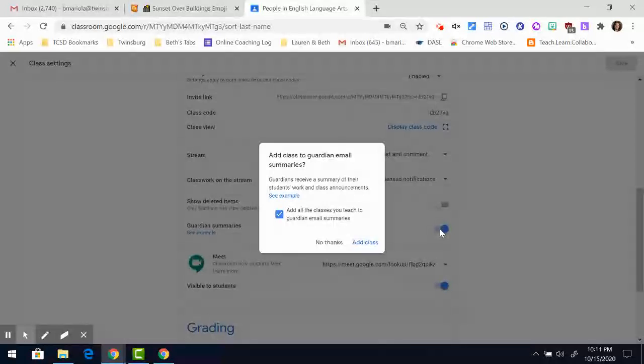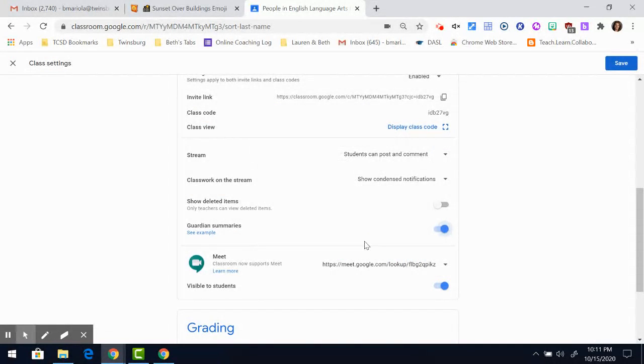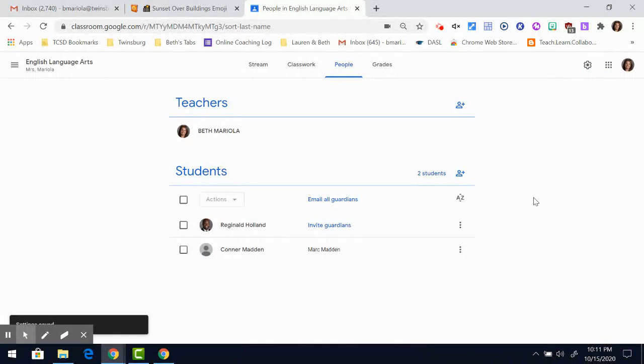Once I turn that on, I'll be notified, do I want to do this for all of my classes? Yes, you want to go ahead and give a Guardian Summary for all the students' work and upcoming work and class announcements. They won't be able to see inside the Google Classroom, but they get a summary, in fact, of what is coming down the pike, what did their child miss that week, and they can set it up so that it comes daily, weekly, or not at all. So I'm going to go ahead and add all of my classes. Make sure you click Save, and now those summaries are accessible and available for parents.